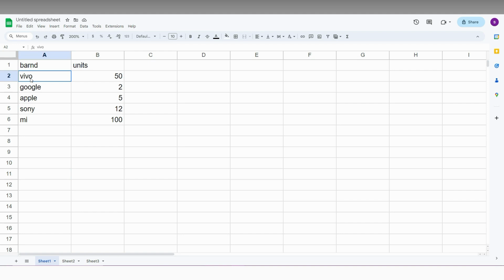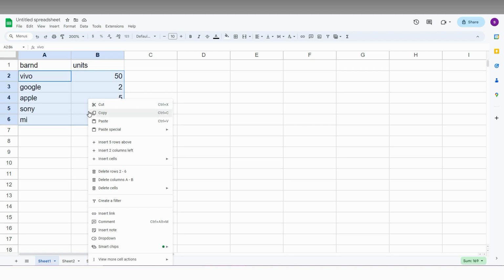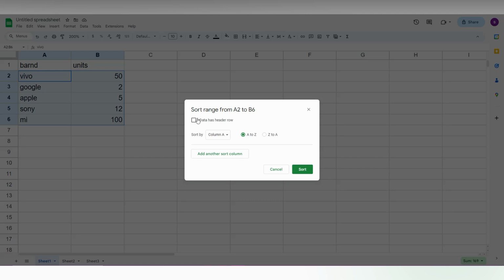So just select the total columns that you need to sort. Just right click here. Now you will see an option at the bottom called view more cell actions. Just click on this and you will see an option called sort range. Click on this sort range. So here it's asking how to sort. We just need to sort this according to the values in column B. So you just need to select column B.